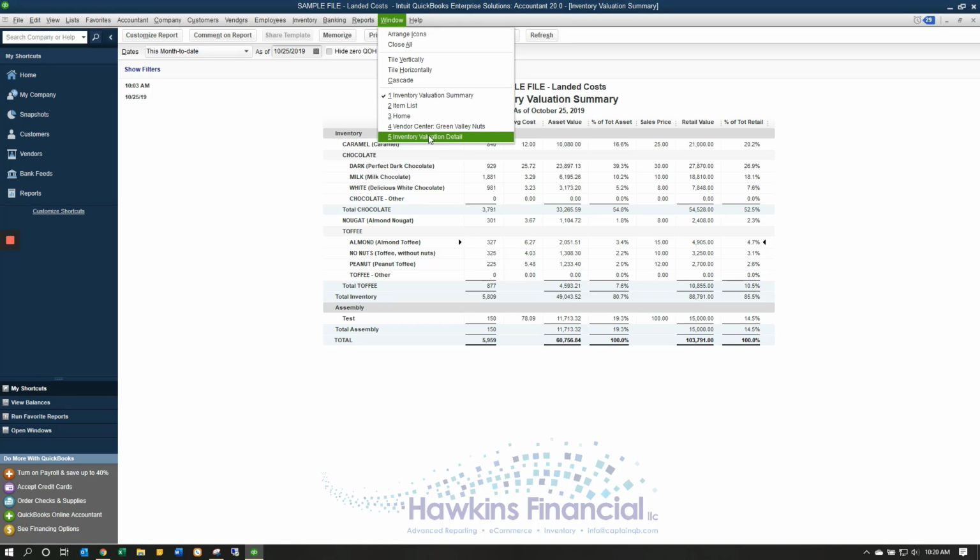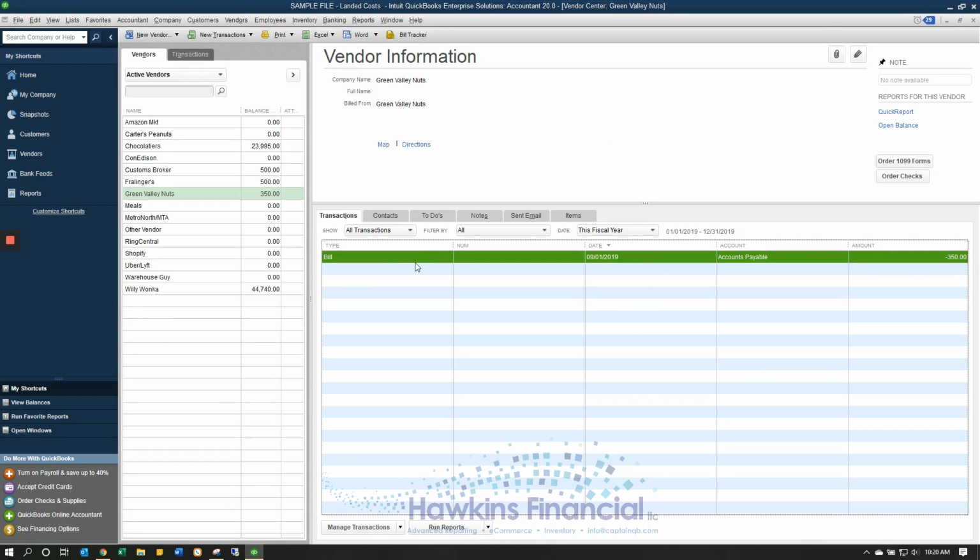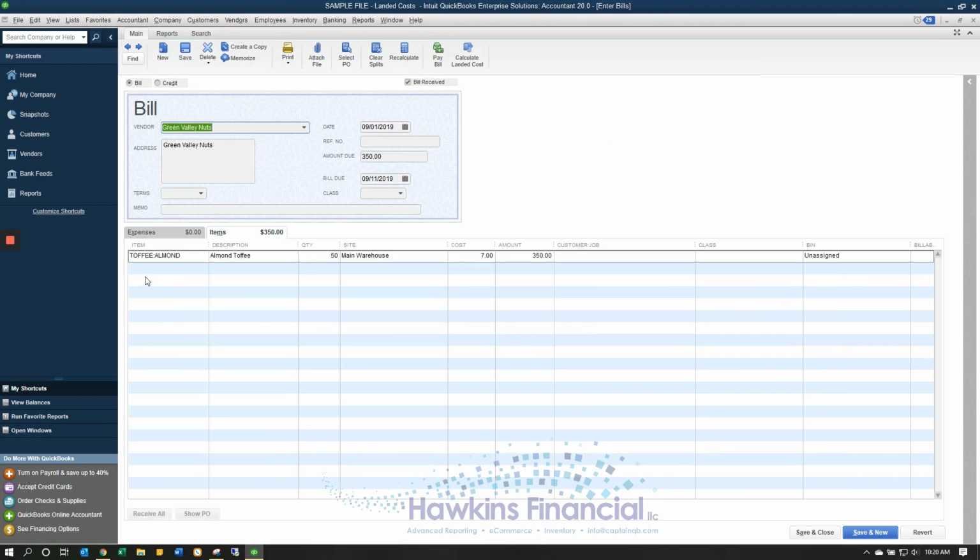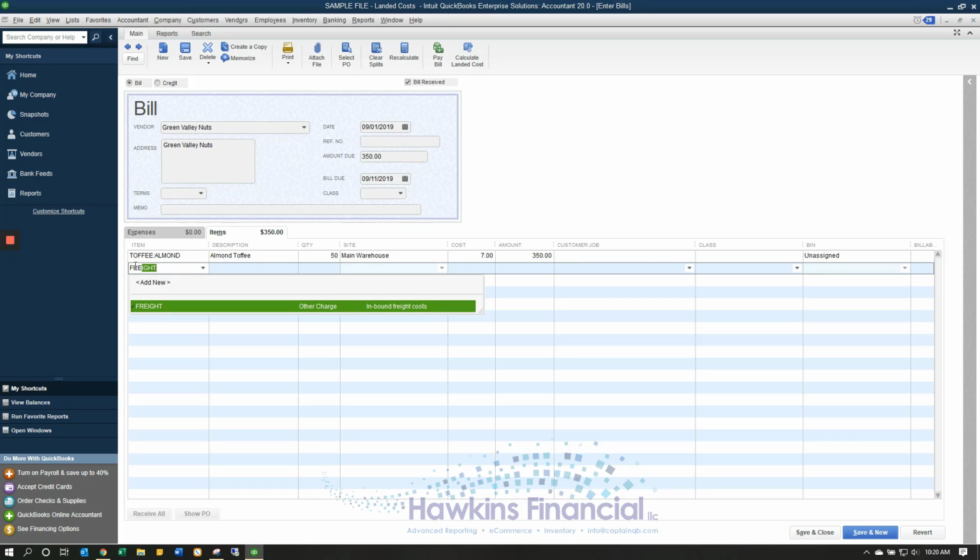I'm going to go over to a bill that I have. And in this case, it was for more almonds. That's what we just looked at on the list. Okay, so this was a $7 unit cost. I forgot to add in my freight on this one, so I'm going to go ahead and update it now. Okay, I've got freight, as we talked about, that other charge account. Just to make it easy, we're going to call it an even $100, and I have 50 units here. So we've got that. I'm going to go ahead and save that.